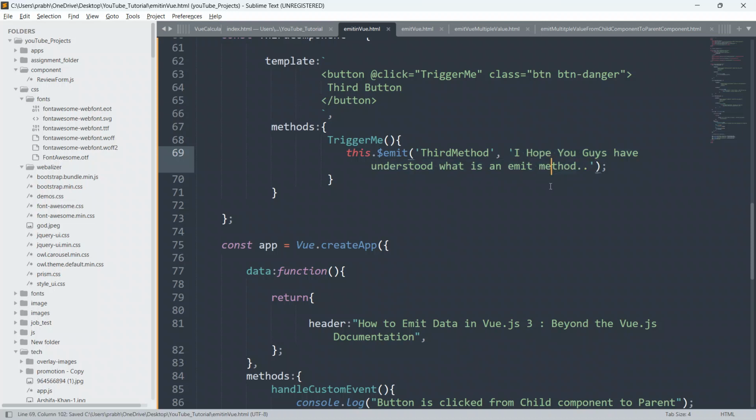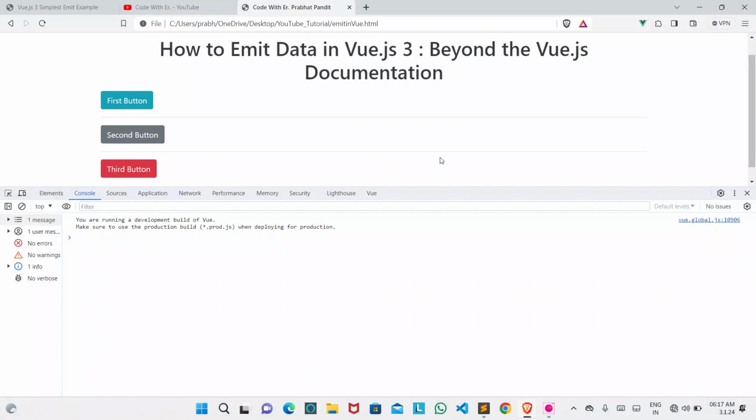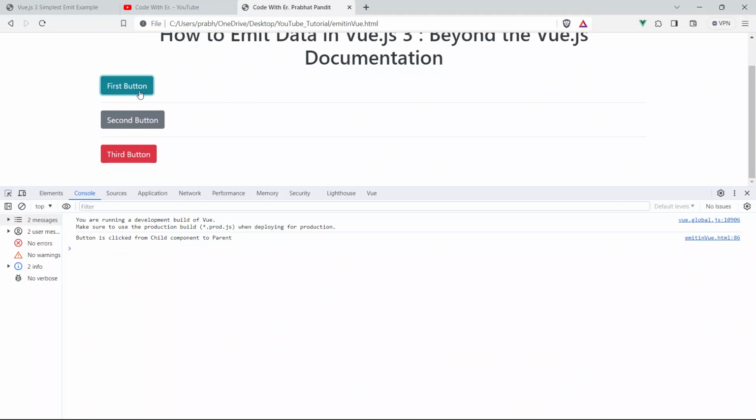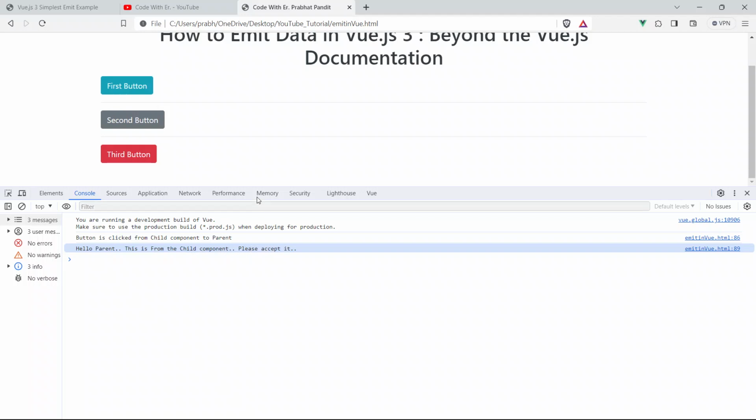Okay, so just save your code and go to the browser and just refresh the page and just click the first button. So see, boom guys, you can see here one message is logged into the console, button is clicked from child component. So just click the second button. See, hello parent, this is from the child component, please accept it. And guys, now whenever you click the third button, you will see an alert. So just click the third button.